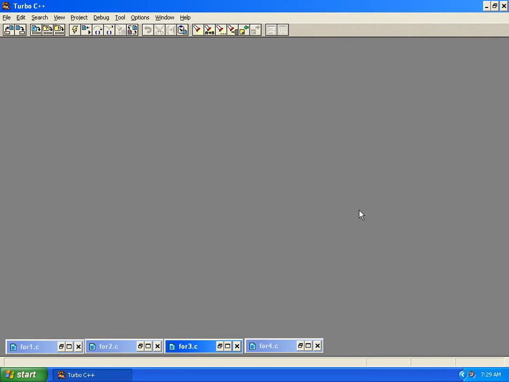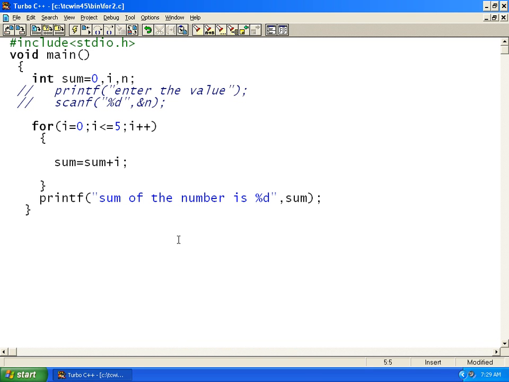We will see a few more examples for the for loop. So I have an example here. Currently we will not use n, we will use it later. So this program calculates the sum of numbers till 5. You can see we have 5. It adds all the numbers from 0 to 5.